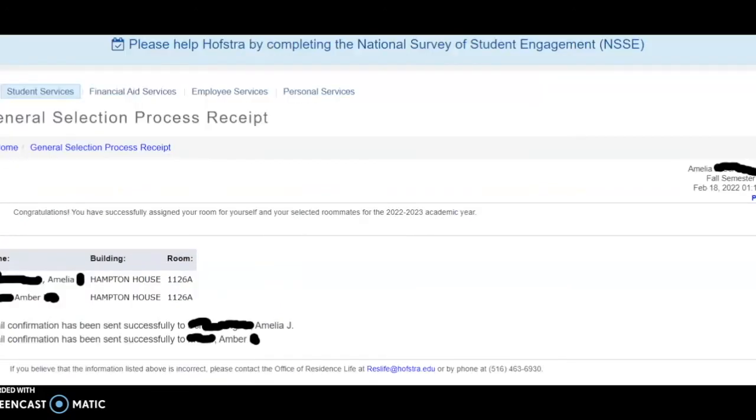Please keep in mind you will no longer be able to change your preferences or participate in the general selection process for the upcoming year once you hit the Submit button. You will now receive a general selection process receipt indicating you successfully assigned a room for yourself and your selected roommates for the upcoming academic year.